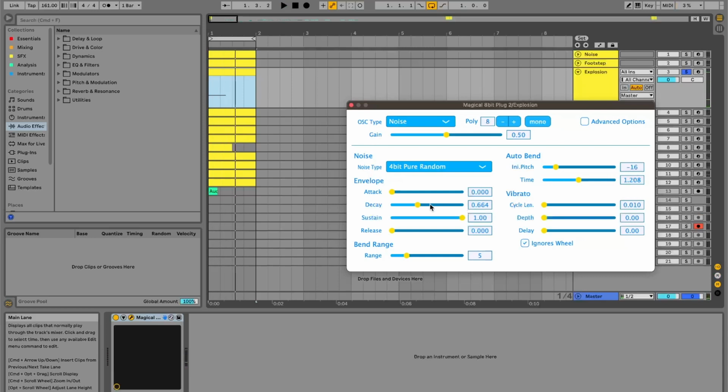And that's already better, but we need a decay. In this case the sustain is at the maximum, and so it doesn't provide the proper effect. Let's try like this. Okay, we're getting closer, but it doesn't really sound like an explosion, it's just noise with an envelope.